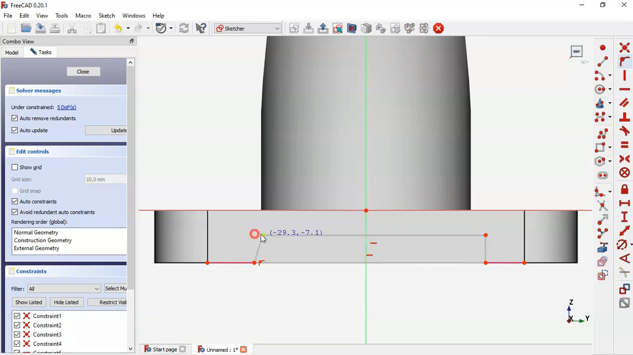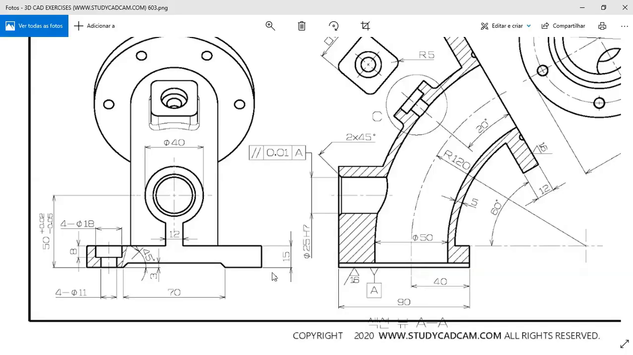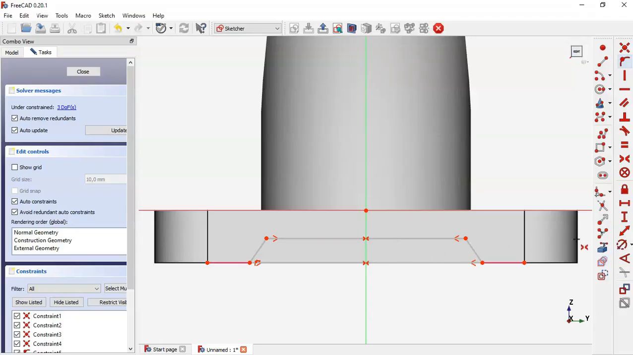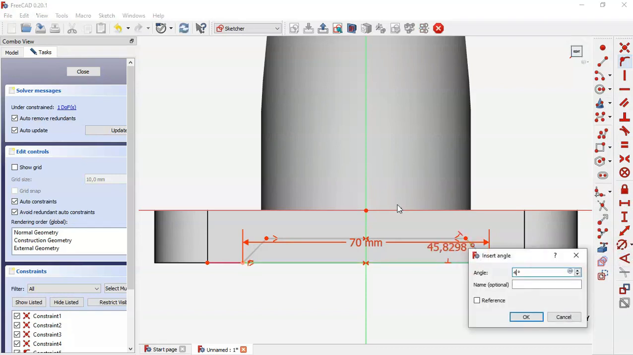Okay, and next here we select the symmetric constraint and we make these 2 points of this line here symmetric to this vertical line, and now these 2 points symmetric to this vertical line here. And next here we can see this horizontal dimension, we see this vertical dimension and this angle here. So what to do here is to select this horizontal distance tool, select this line and set 7, and now select this constraint here, select these 2 lines, and here we set 45.